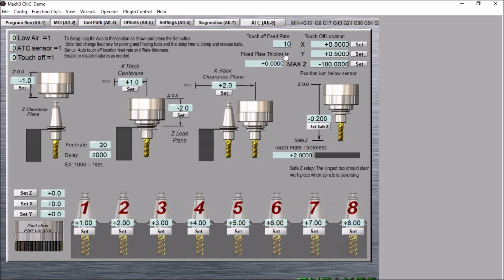Your touch off feed rate, your safe Z height. This is a height where your longest tool will be able to traverse your material without interference. Of course, these are all of our positions for our ATC and tool rack. Our clearance here, this is the position right above our tool. Over here is our load plane where the tool will slide in and out of the rack. Our center line of the rack and our clearance position.